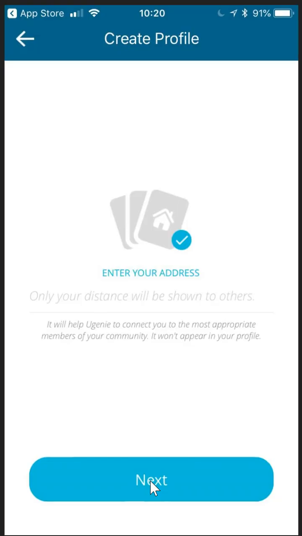The next step in the Create Profile process is to enter your address. Please note, it is acceptable if you'd like to enter a town, a city, or a general metropolitan area rather than your specific home. The reason we ask for this information is that when members post into the application, the distance that you are from other people will be displayed.